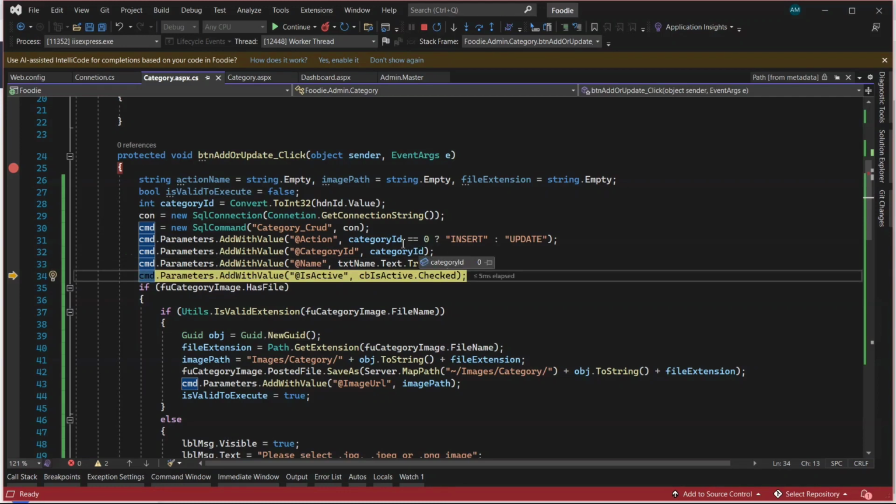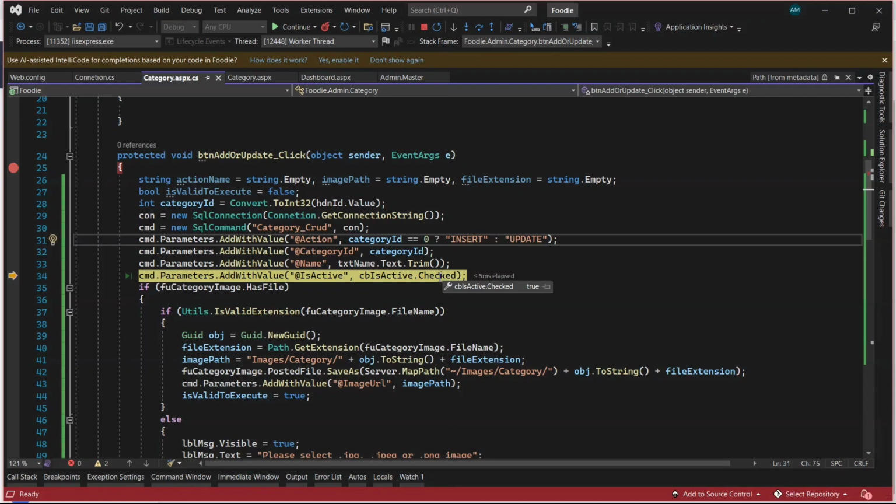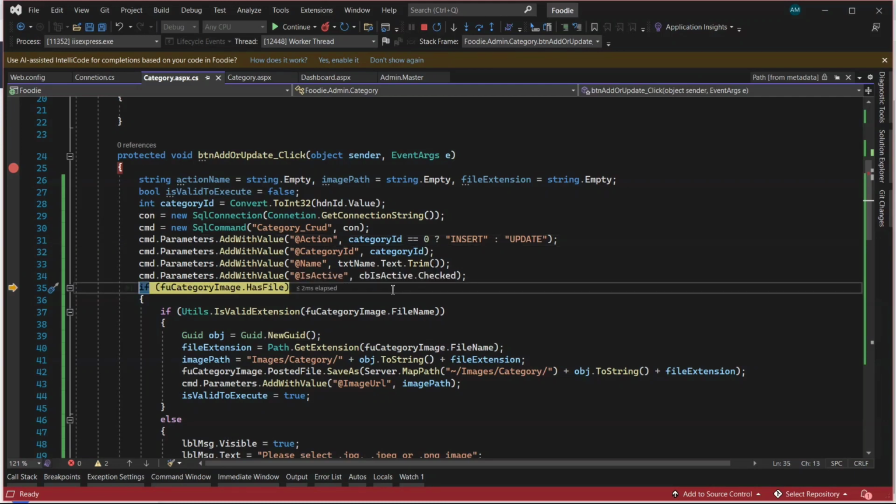Here you can see the category id is 0. So the value it is going to pass is for insert, not update. Here the category ID is 0 and the text is pizza, and here it's true. The checkbox is checked, right? That's why the checked property is telling us true. That means a true value will be passed for this parameter, is active.